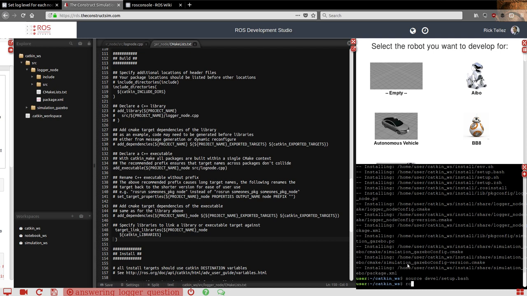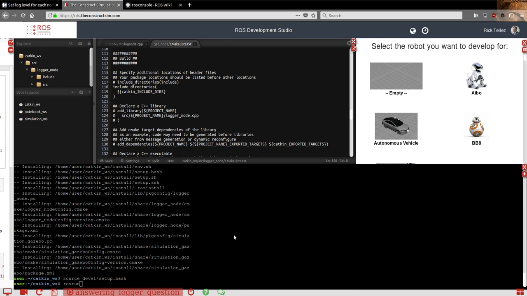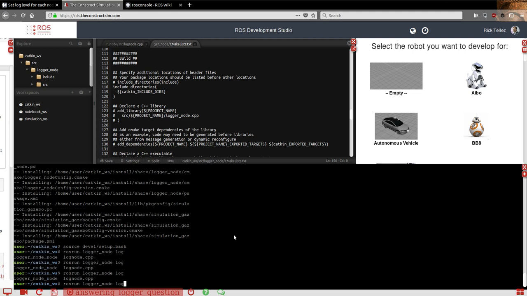Great, now I just launch rosrun, and I'm going to change the configuration of the screen so we can see the messages in a bigger way. The rosrun command is called logger node. Okay, yes, that's the name that it appeared.